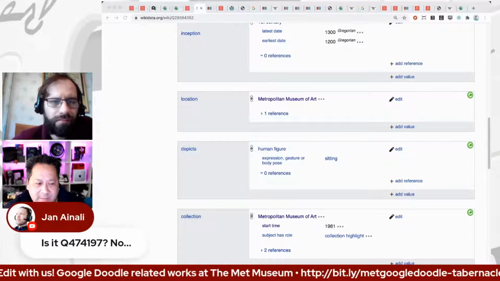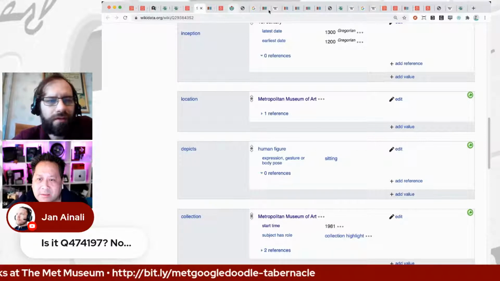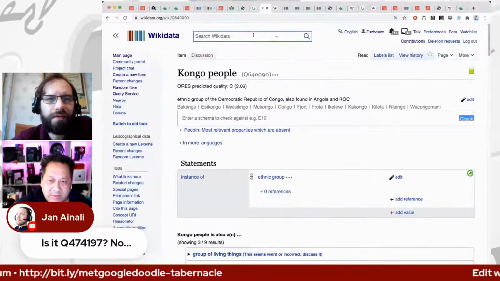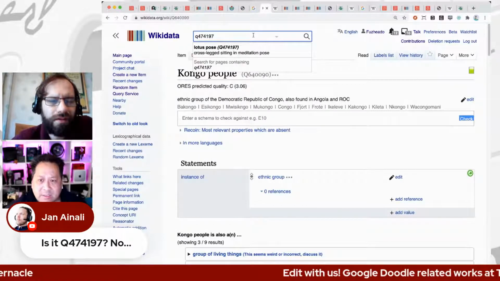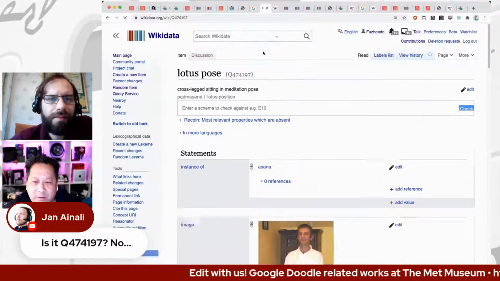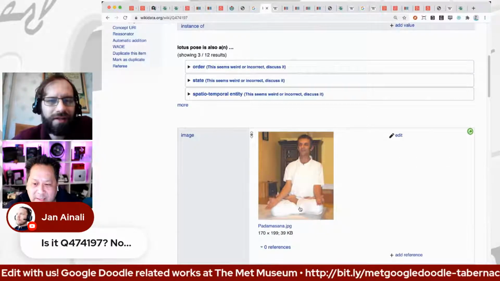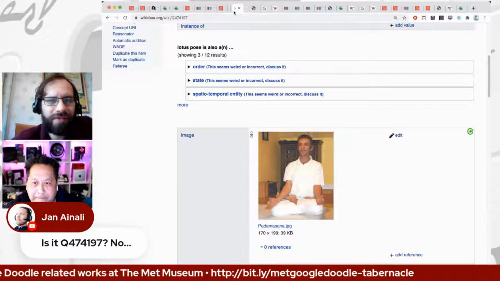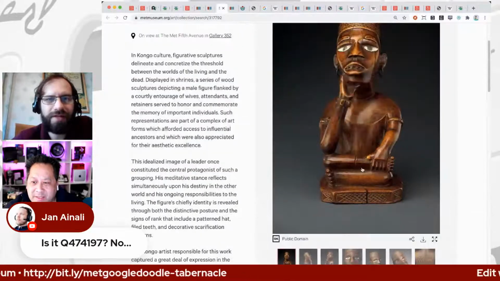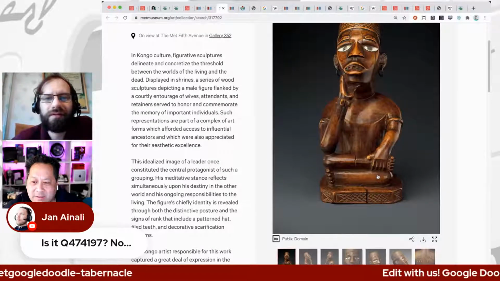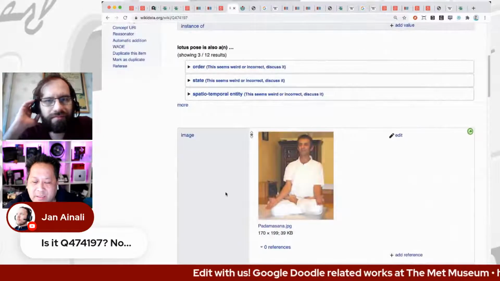Oh, so Jan's found something at Q474197. Let's see what that is. Okay, I'm eager to see what this is. Q474197, lotus pose. Well, lotus, I think, requires the legs to be crossed like that. Yeah, I don't know if it's lotus pose. I mean, it's related. It might be a culturally specific position. These are not quite lotus, and the hand is curled in. Yeah, but I agree that that's the right direction.